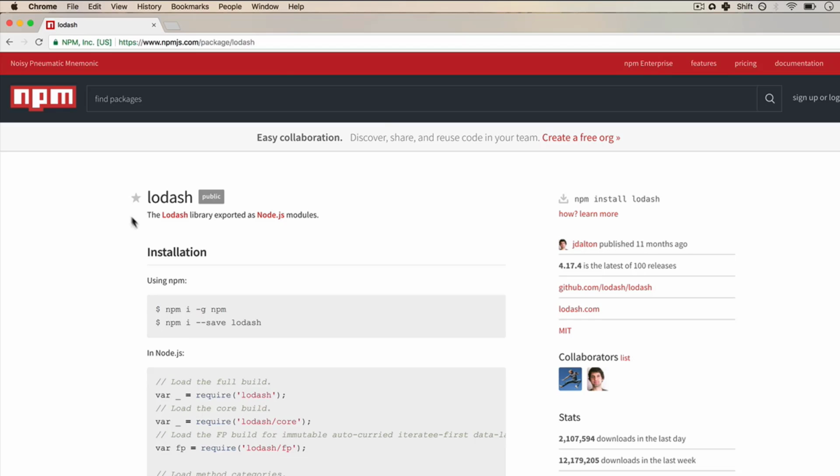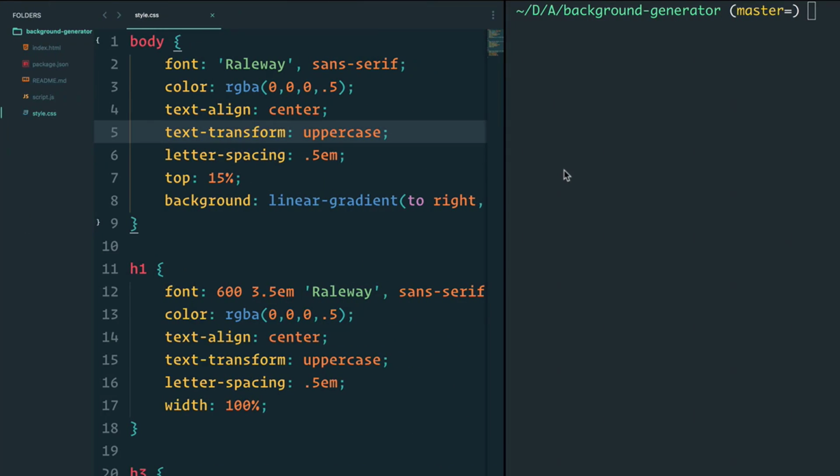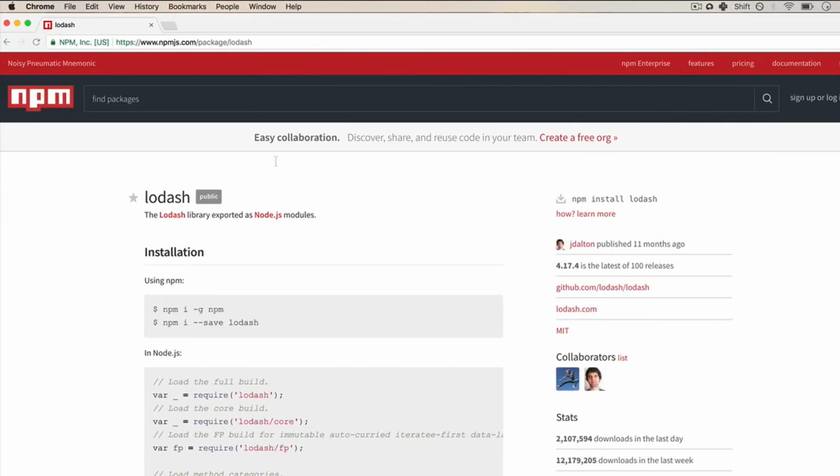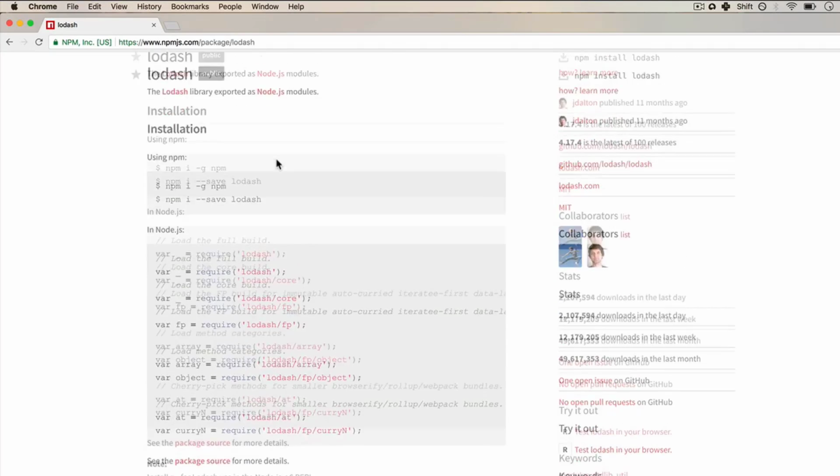Now, for those that don't know Lodash, you can think of it as an extension of JavaScript. With JavaScript, we have all these methods that come with it. We have query selector, we have get element by ID. But wouldn't it be nice if we had more functions that we can run? Well, Lodash has a whole bunch of them that you can use.